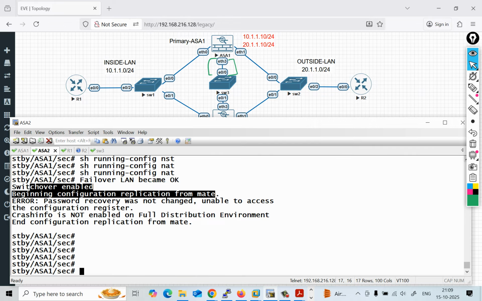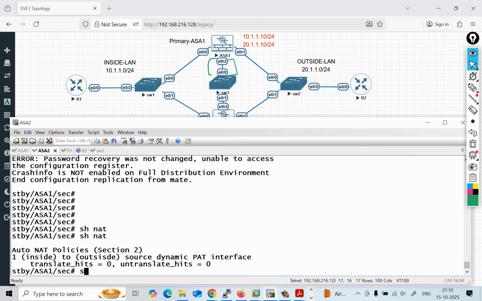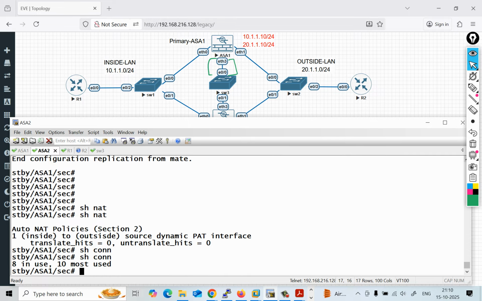Okay, and if you check now, NAT is here, but we still don't have the connection table. Why? Because this is stateless. This is stateless. So now this is part of failover. Still failover has not happened, and we have not seen the stateless behavior here. So what I'm trying to do now, I'm going to shut down the LAN port.